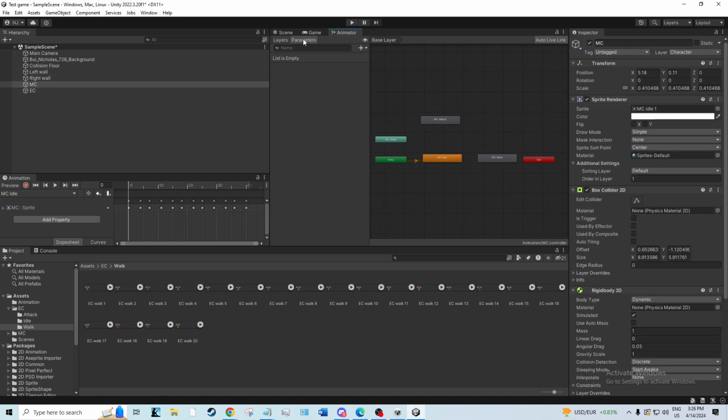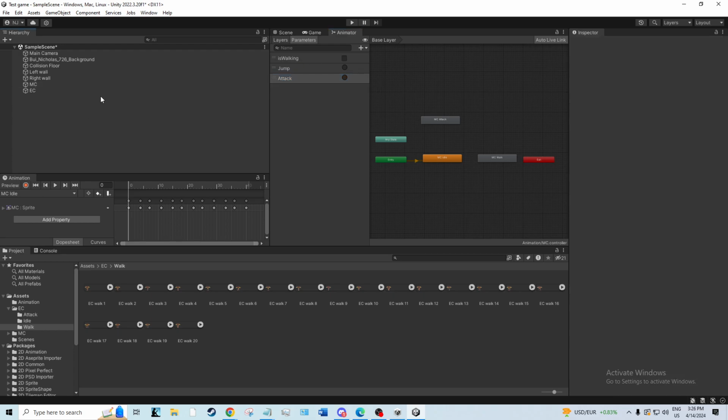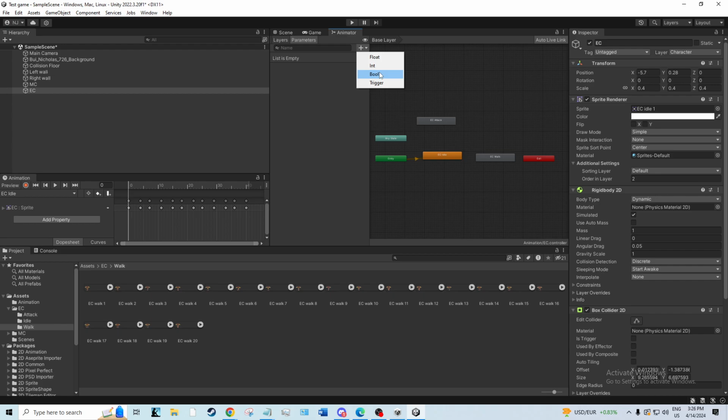Okay, MC, set your parameters: bool, and this is case sensitive, isWalking; trigger, jump; trigger, attack, and that's all you'll need. EC: bool, isWalking; trigger, jump; trigger, attack.